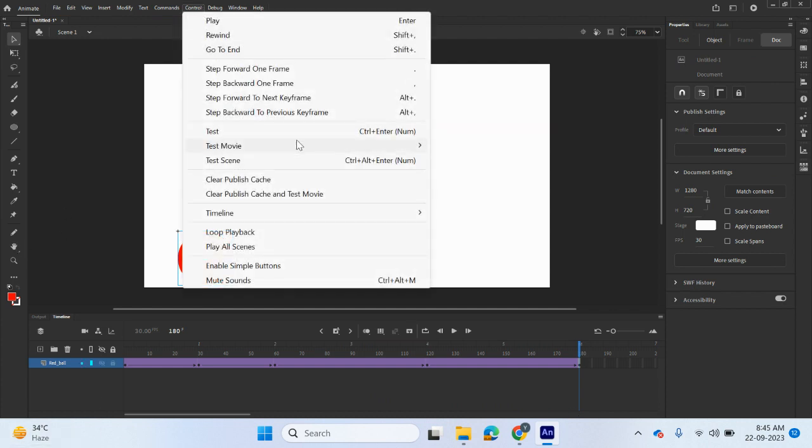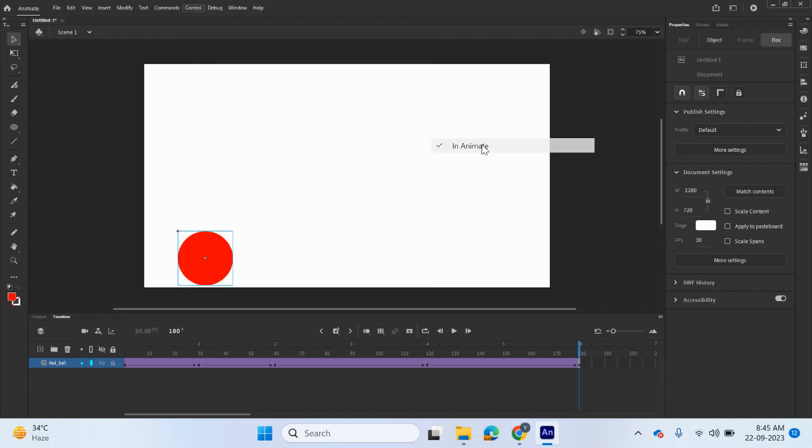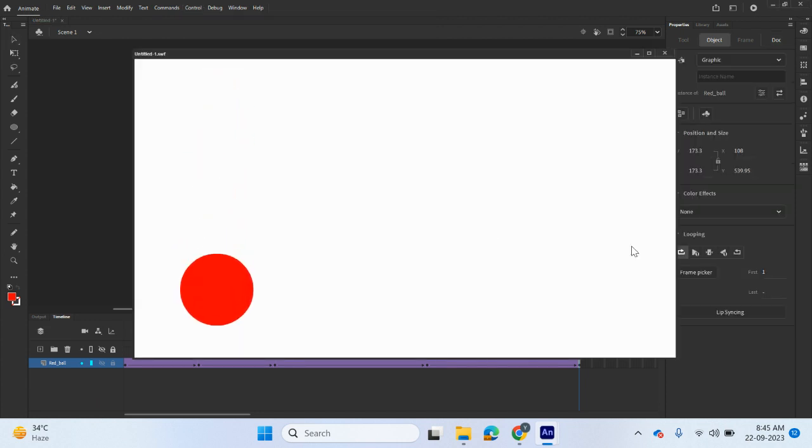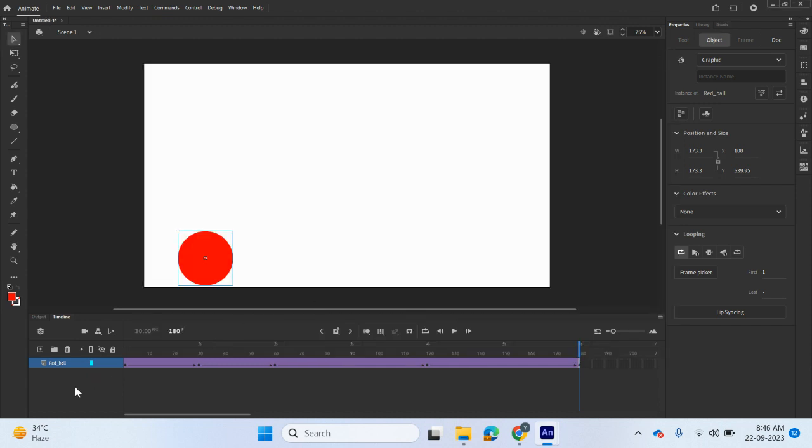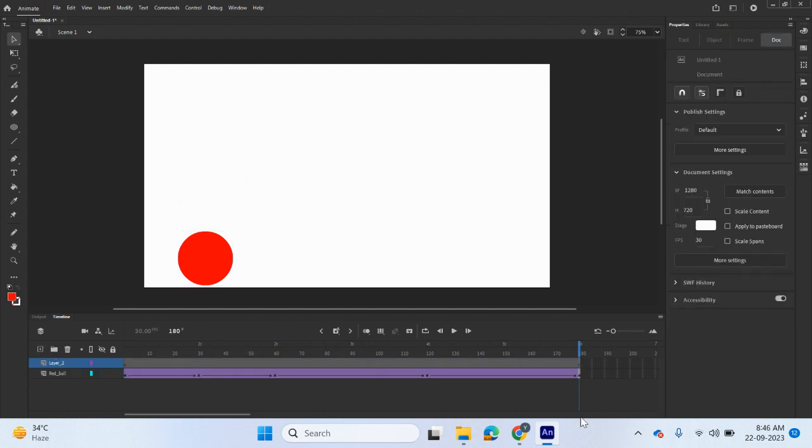So let's go to Control, Test Movie in Animate. So the first two bounces are quick compared to the next two bounces, since we have more frames, and then we're looping back to the first frame again. Okay, so what we're going to do now is insert another layer, and I'm going to insert a keyframe here.